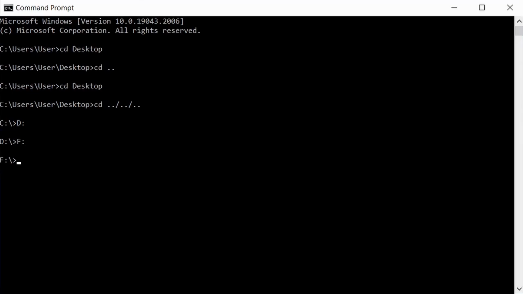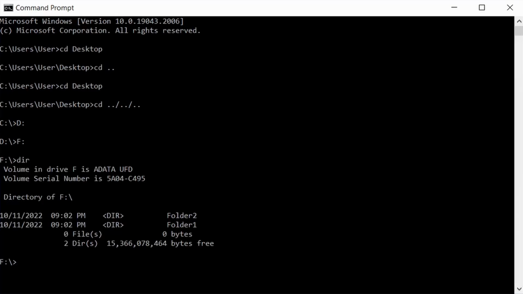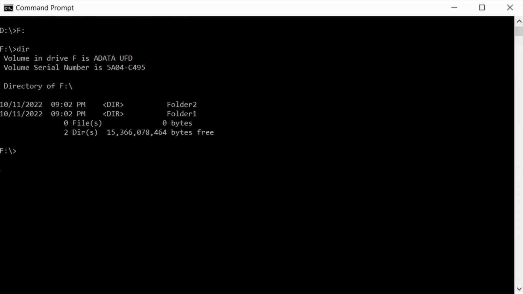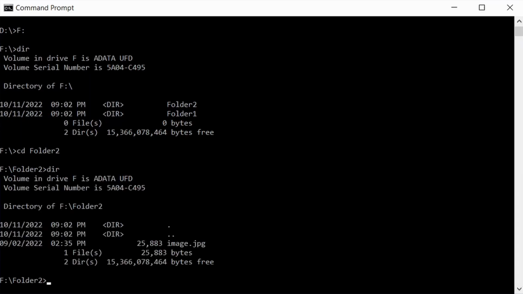Now if I want to see all the content of my USB, I could go ahead and say dir, which will list for me all the content inside my USB. So I basically have 2 folders, folder 1 and folder 2. Let's say I want to access folder 2. I'll say cd folder 2. And right now I am inside my folder 2, which is inside my USB.